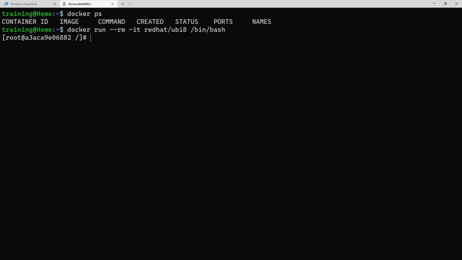All right, so now I'm on the container. I will install a few packages. We definitely need httpd. We also need procps-ng, which is basically the ps command, and we need ncurses, which is the clear command.